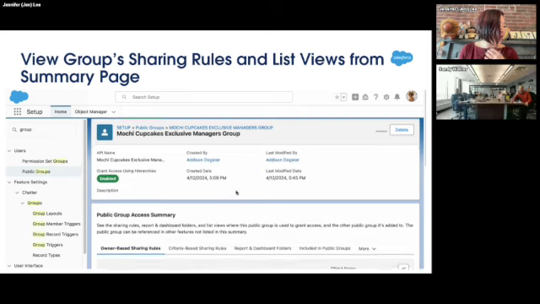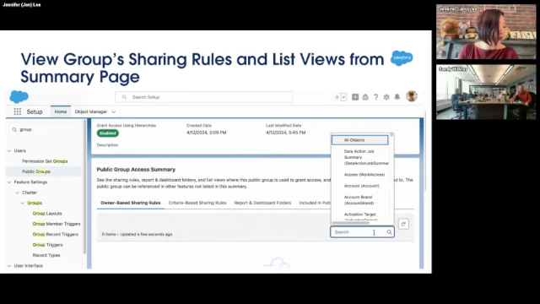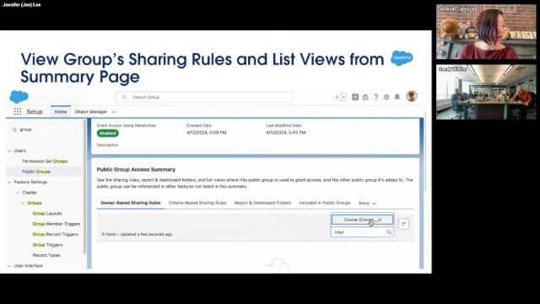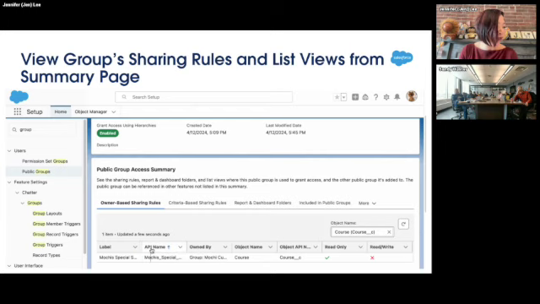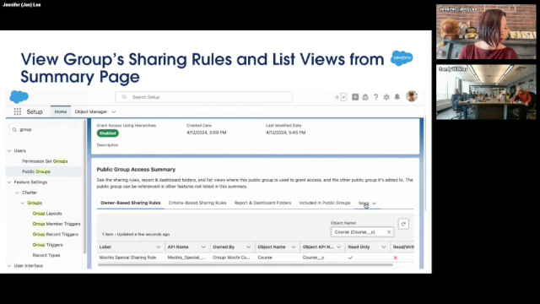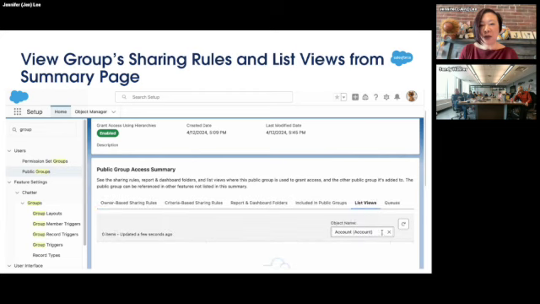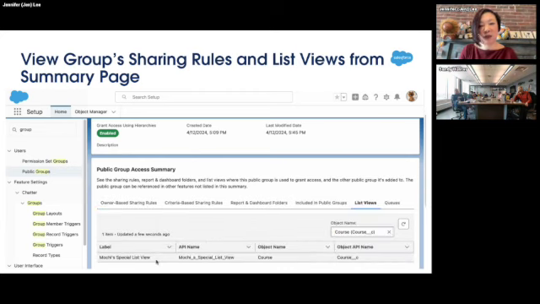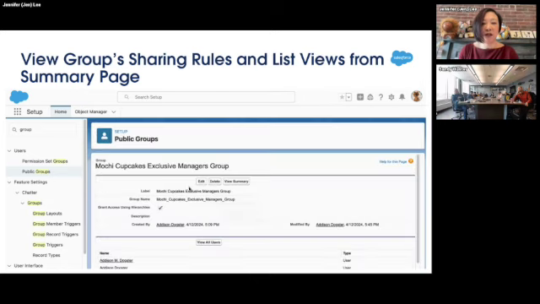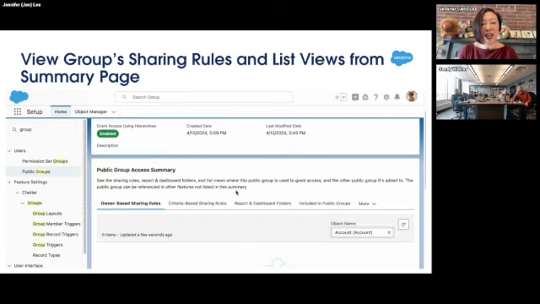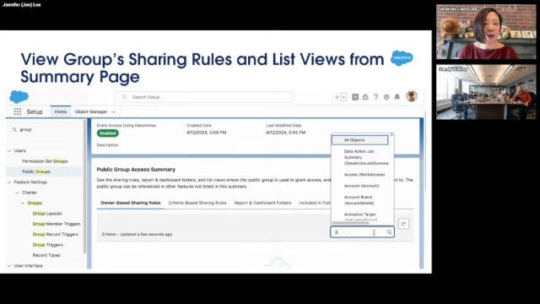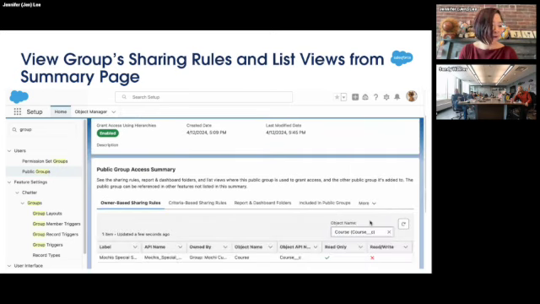On the view groups summary page, you can now view the sharing rules and list views by group as well. So again, not having to navigate away, it's all on this page. You can also see all the queues that are members of a public group as well.